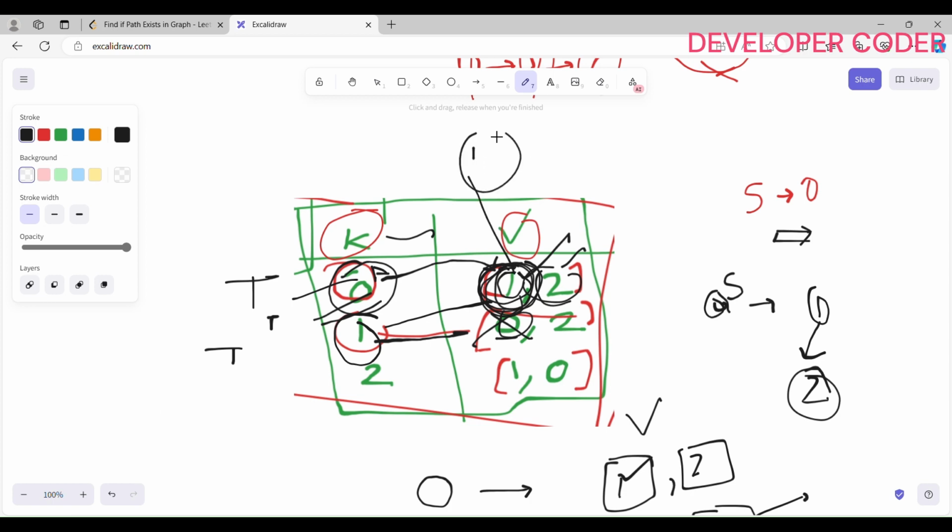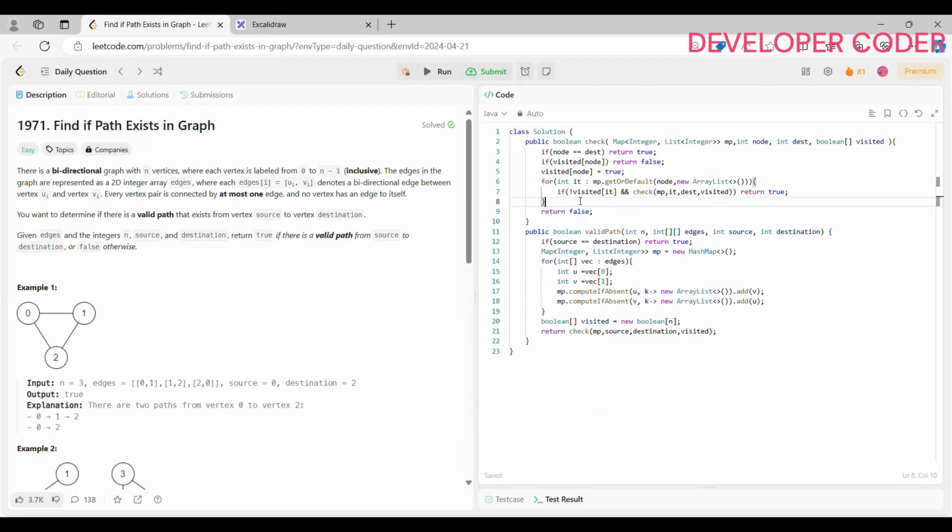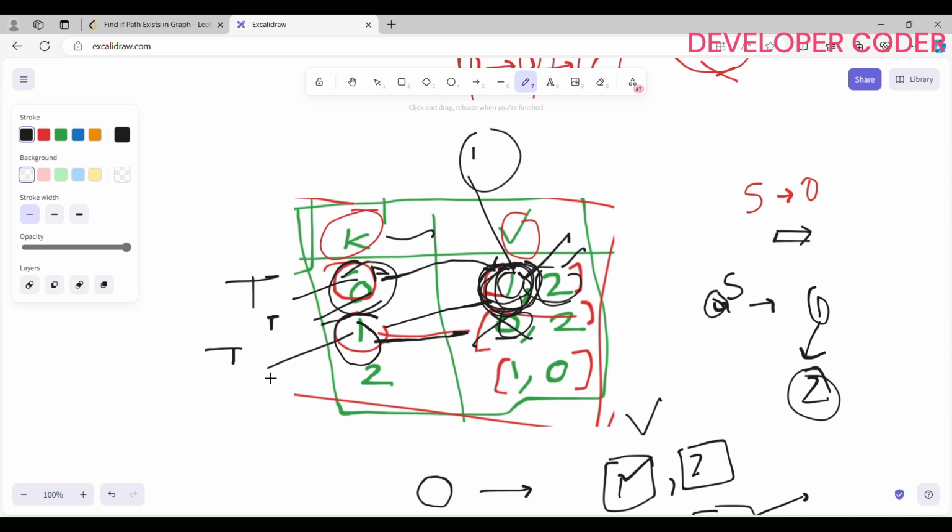So first I pick this one. If we haven't visited this one, yes, so this condition is true, and then again I am calling this method, and in this method my IT is 1. So for 1 I am going to check if 1 is equal to destination, and it is not equal to destination, so we don't need to do anything. Then we are going to check if 1 is visited. 1 is not visited, so we have to mark this 1 as visited. So I mark this 1 as visited, so it is true.